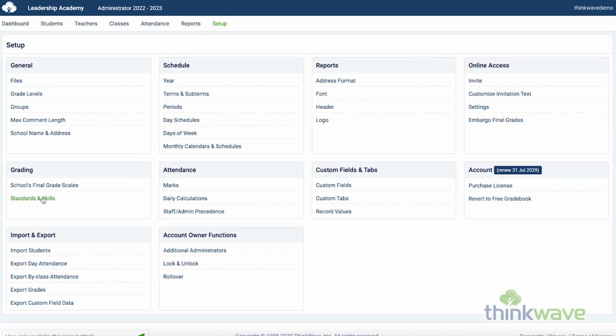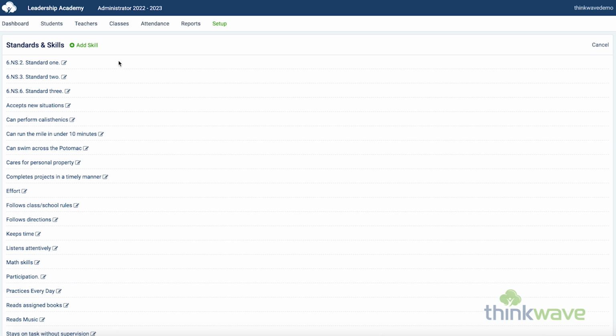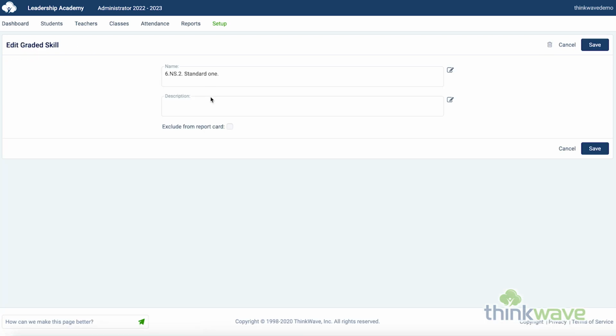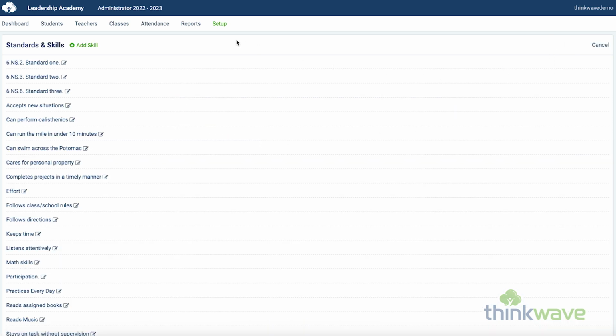There's other setup options. Graded skills are something you can attach to a class, especially lower level classes such as kindergarten. And those graded skills can be added to report cards and transcripts.